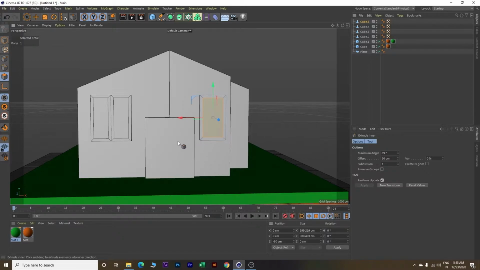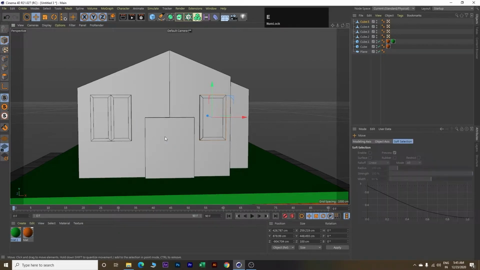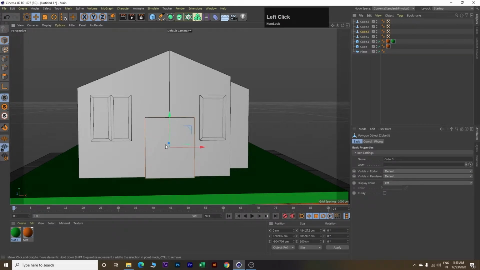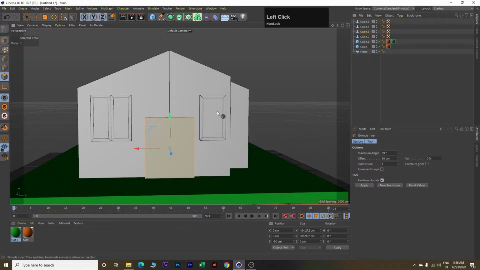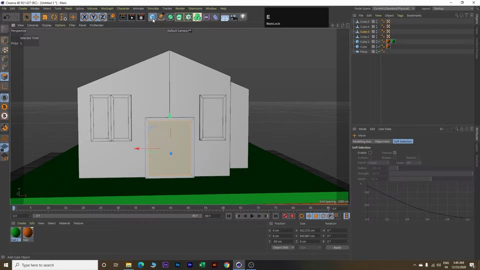Next we will do the same exercise on this door. So click on Model, click E on your keyboard, select this door, then click on polygon, select this top polygon, right click, select Extrude Inner, click and hold the left mouse button and drag your mouse towards the left. Perfect, this looks good.